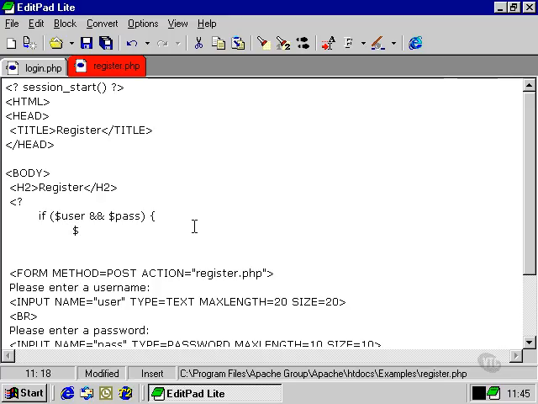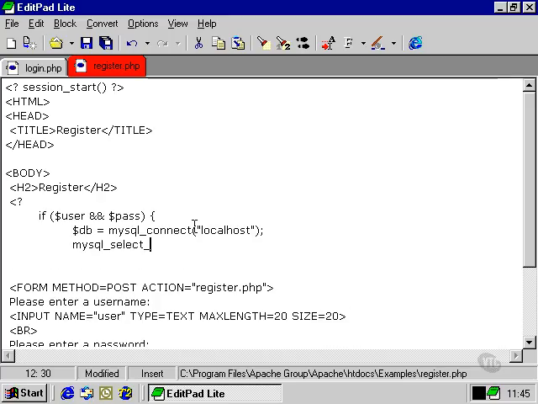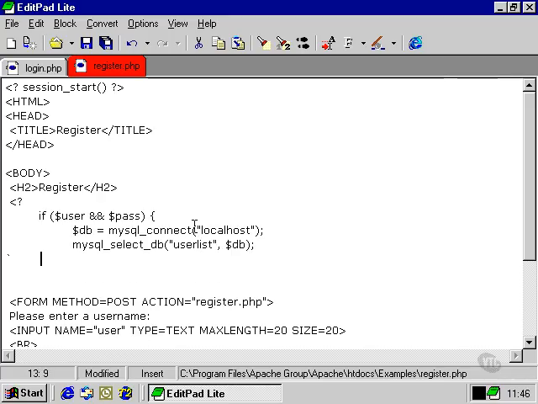So we therefore need to make a connection to the database, and we need to select the user list database, and we're going to run a query which is simply going to select all the users where the name is the same as the value that we've just used as the input from the user.